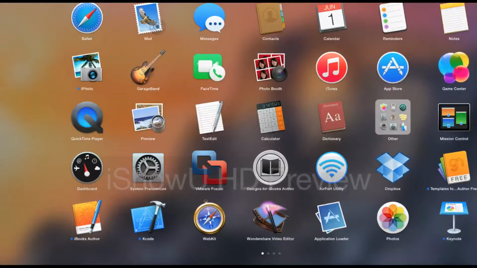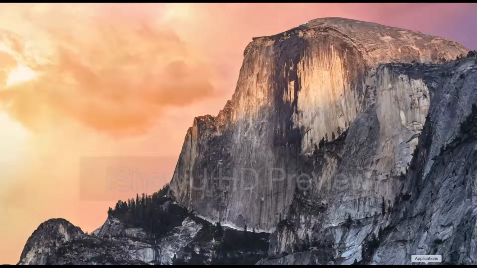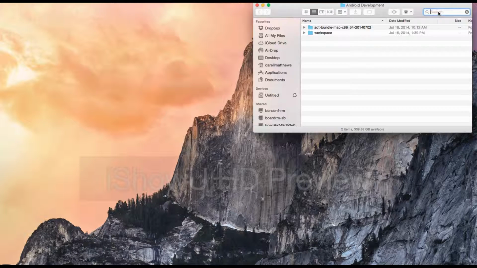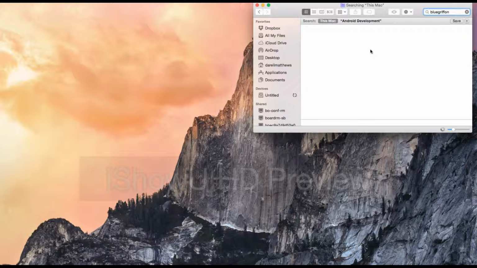If it wasn't, then in order to uninstall it, I can go back to my application tray, grab it, drag it to the trash can, and drop it. And now it is no more. If I go through my system and try to find Blue Griffin, I'm going to tell it to search the entire Mac. You'll notice it's searching, and it didn't find any records of it.